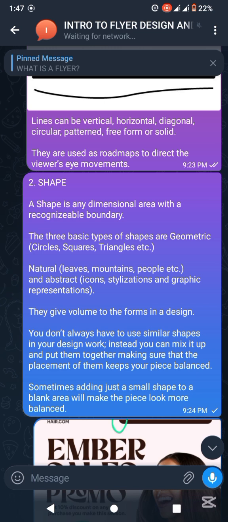So the third one is abstract shapes. That's when we talk about icons, graphic representations, stylizations, and the rest of them. So they give volume to the forms in a design. You don't always have to use familiar shapes in your design work. Instead, you can mix it up and put them together, making sure that the placement of them keeps your piece balanced. Sometimes adding just a small shape to a blank area can make the piece look more balanced.